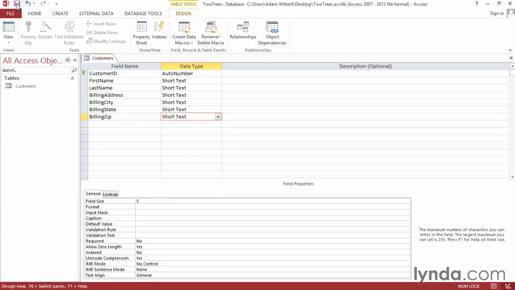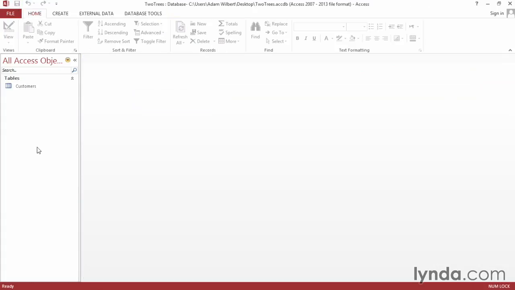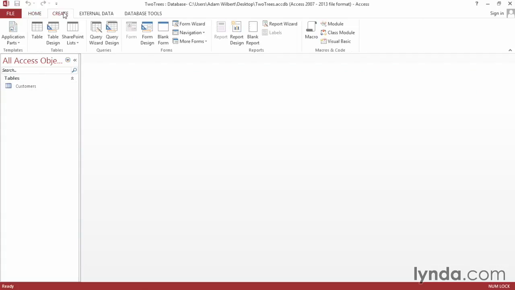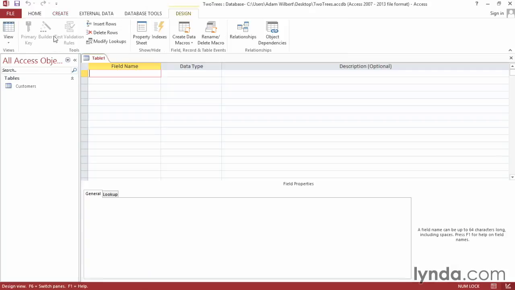I'll press the Save icon up here on the toolbar and go ahead and close it out. And you'll notice that Access adds that table over here in the navigation pane. Let's go ahead and go to the Create tab and start our next table. I'll press Table Design. And this is going to be our Invoices table.